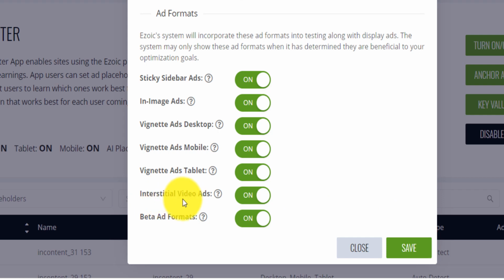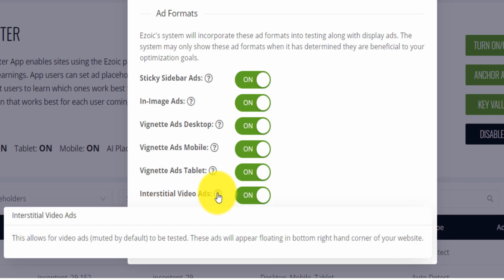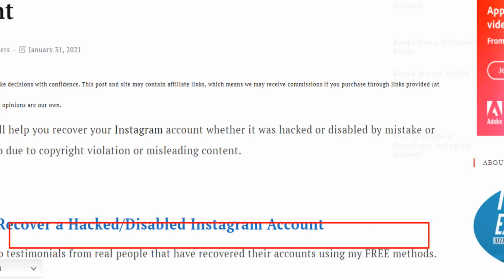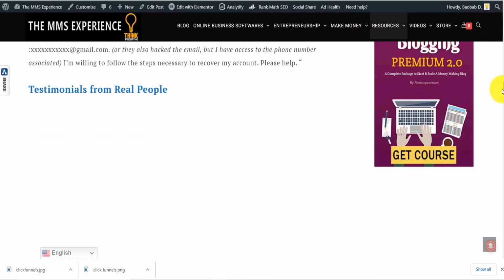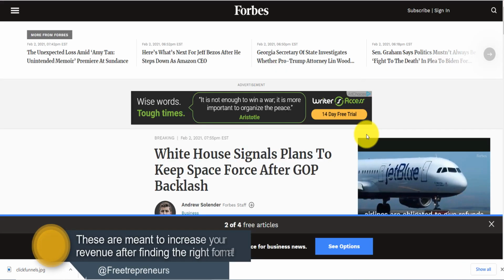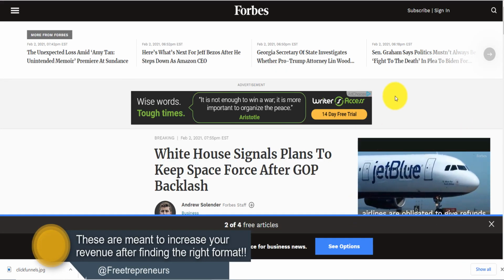And interstitial video ads are the ones that I just talked about, and if you read, it says this allows video ads that are muted by default to be tested, and they will appear at the floating bottom right hand corner of your site. Just like I said, when people scroll down, it would appear right there. Just like you see on Forbes, the video ad appears right there.